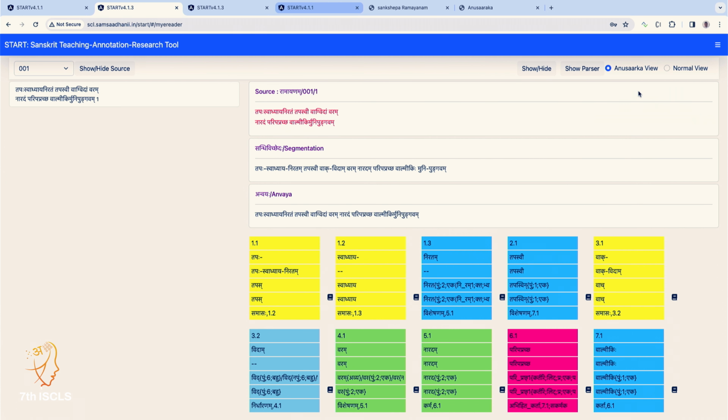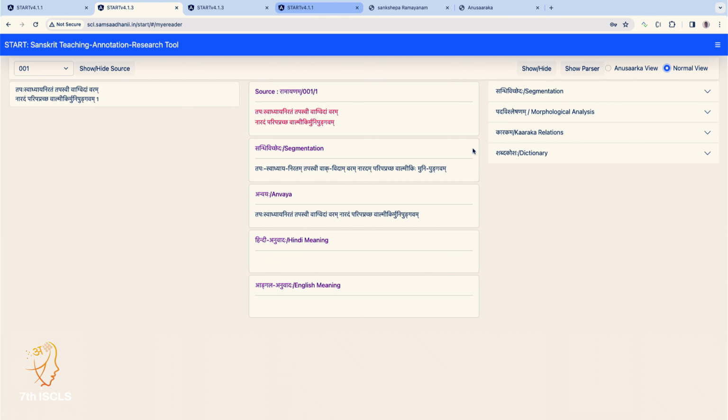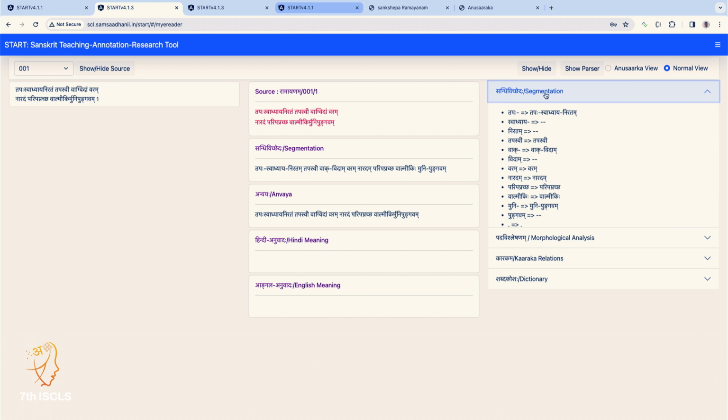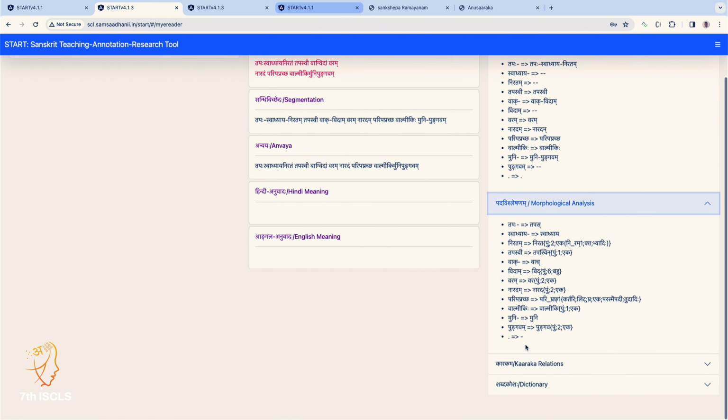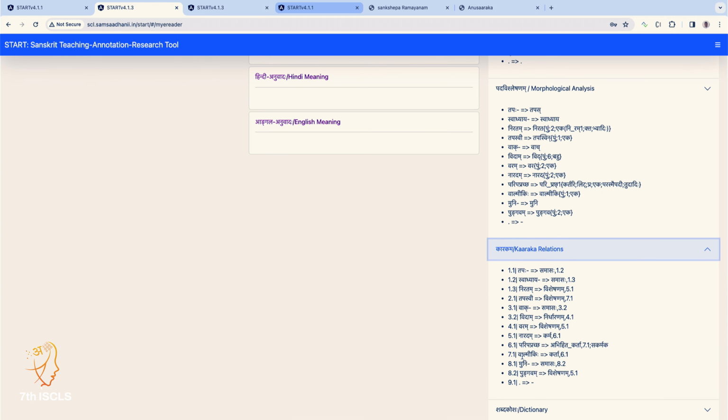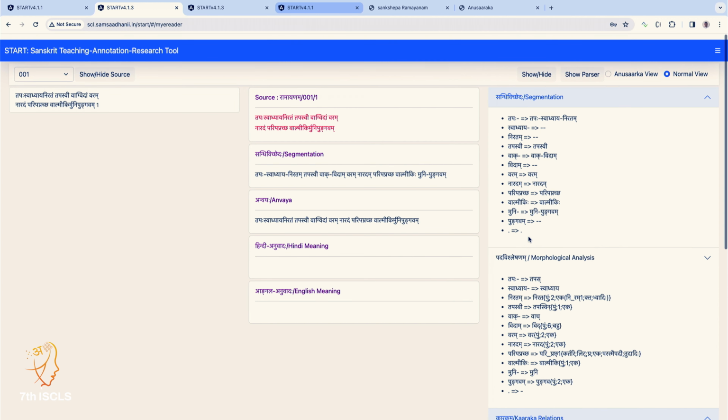Now we have given two views, Anusaraka view and normal view. See, Anusaraka view you are already familiar with. Now this is something new. If you click here, this interface will automatically change. And here, if you click, the expansion windows will appear. And this can be used as an annotation also.